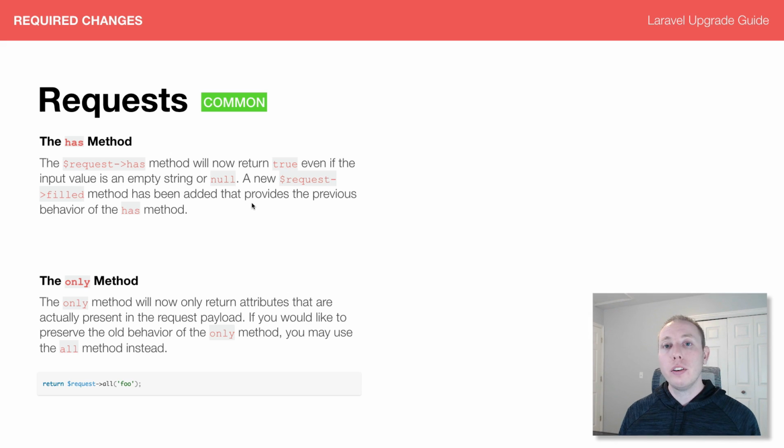So if you want it to work the way the old request has worked, you want to use this new method called request filled. Request filled checks not only that it was passed in, but that it also has a value. Depending on how you're using request has, you may need to make some changes. That's kind of confusing to explain, but hopefully I did a good job.